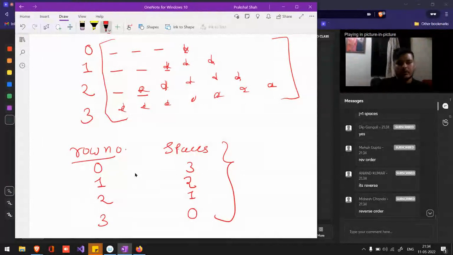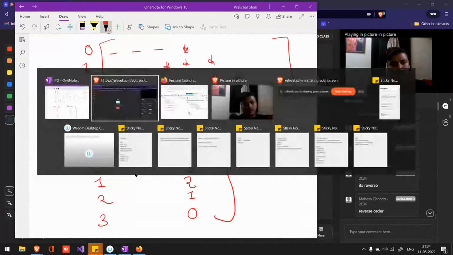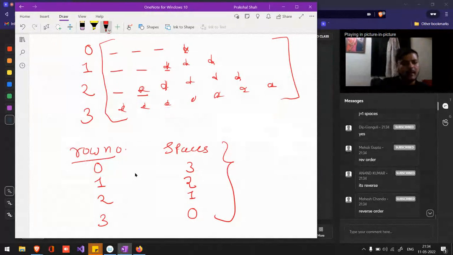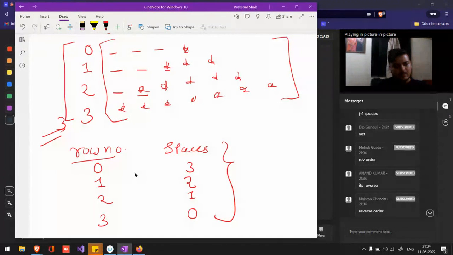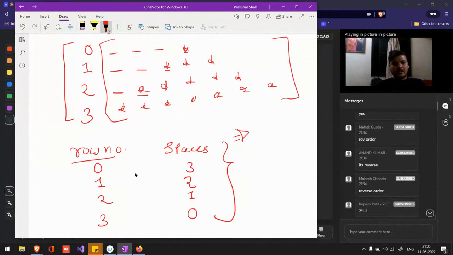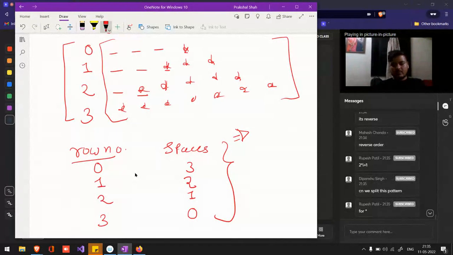And one more thing. Here my n is 3, right? That is why I have printed 0 to 3. You can just omit this for now, if you want. So this is the logic. This is the hint that I have given. Now you need to build. You need to come up with the logic. What should be the logic here? It should print spaces as well. It should print the star as well.